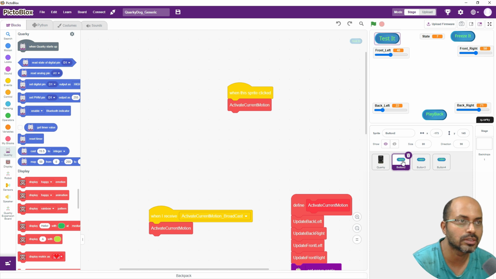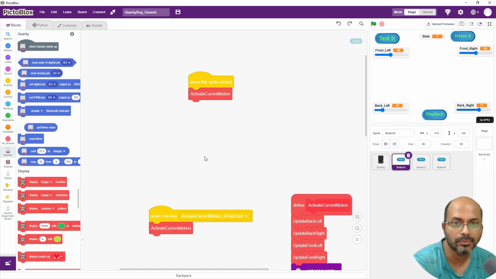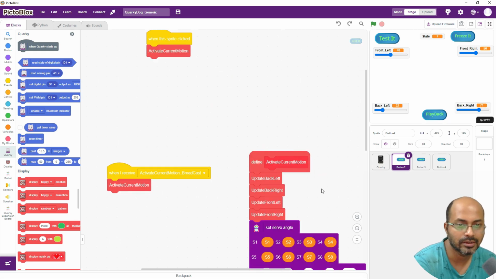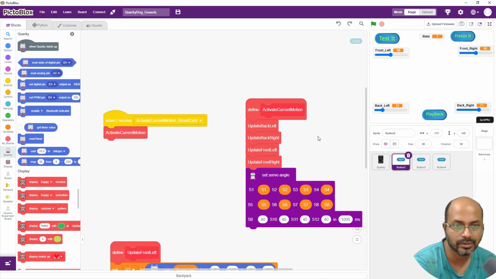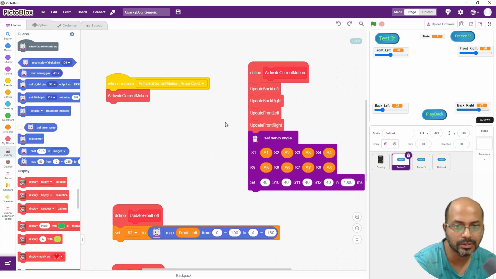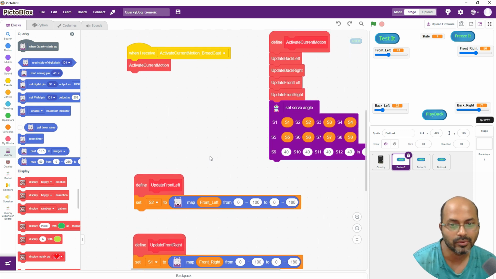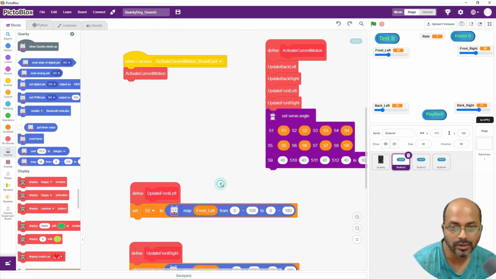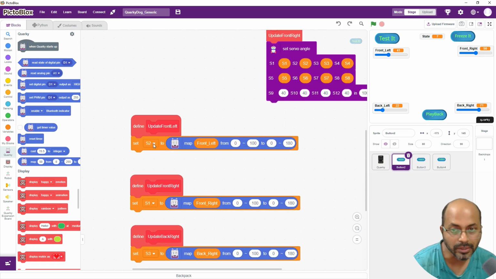Now coming to this test button. So when you click this test button, on click of that, what happens? We are calling the activate current motion. So what is this activate current motion doing? It is updating all the legs. I mean, it is updating what the current position of these 4 legs is supposed to be. It is reading from the slider. When I click this test, it is taking the current state of these 4 sliders and updating to somewhere. What is that somewhere? Updating to the corresponding pin, the servo motor pin.